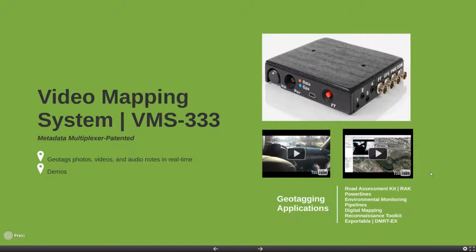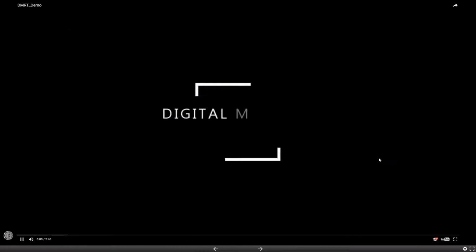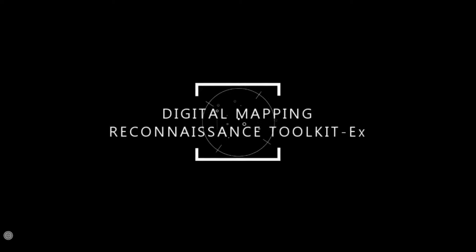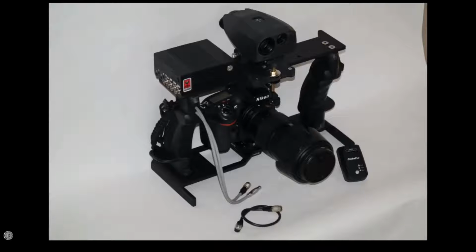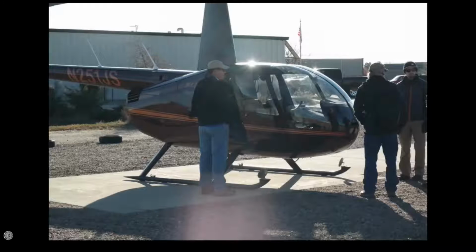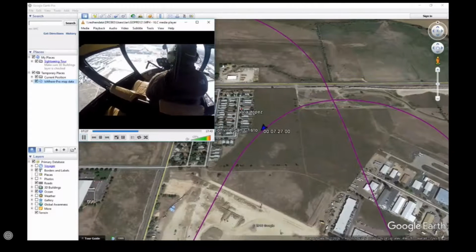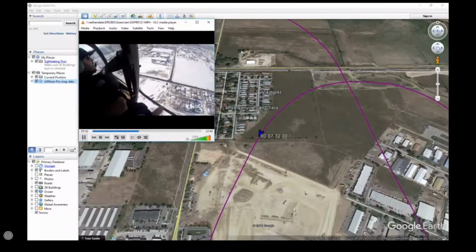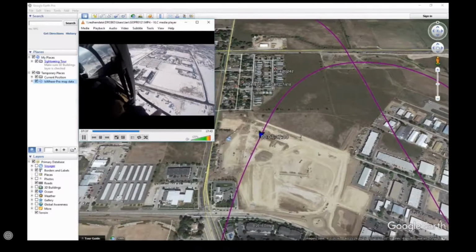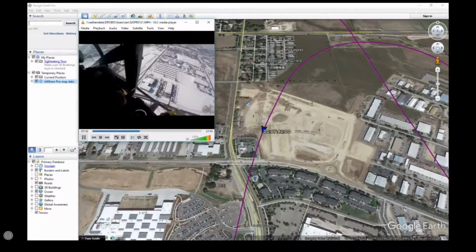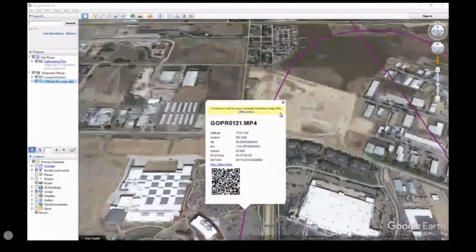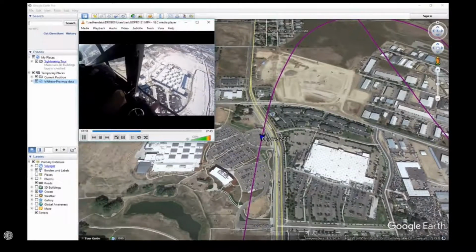All right, I think we have one more video there. And so this is the Digital Mapping Reconnaissance Toolkit. This is more on the photo side of everything instead of video. And so there you see the DMRT, which I'm sure we're going to do another webinar on. And this is an R44 that we had taken up to geotag. And so right here, we're geotagging, I think it was a silo. Silo, that's right. And as we're moving along the track, you can start the camera from any point there.